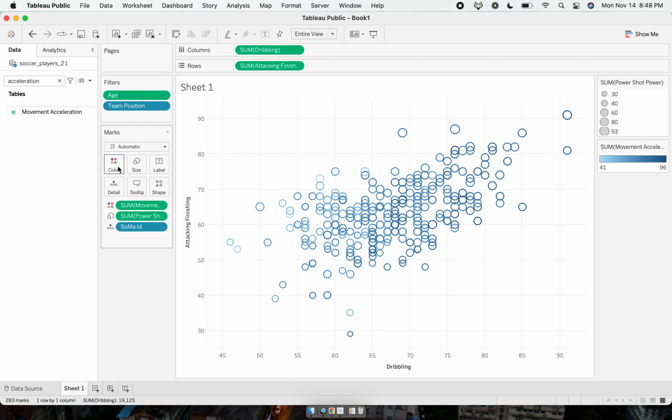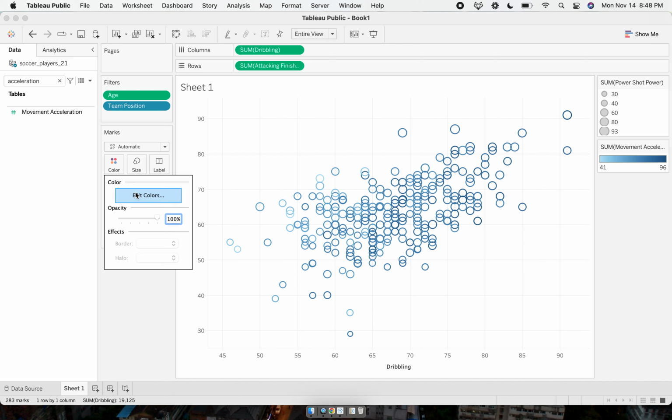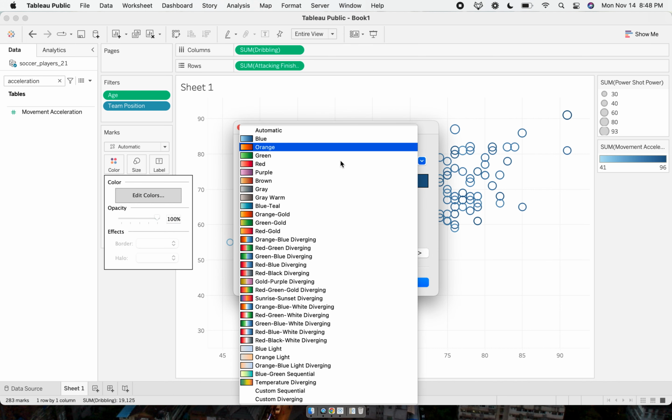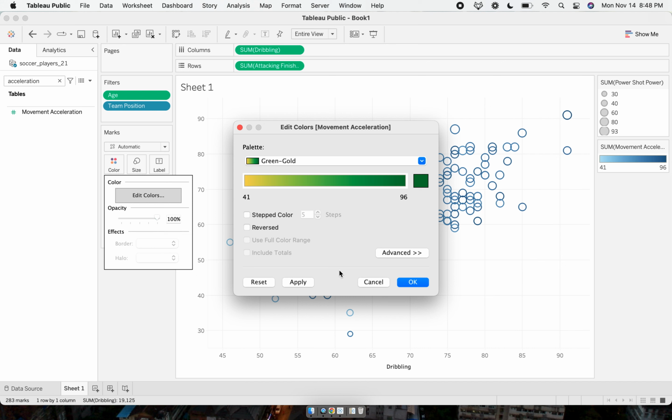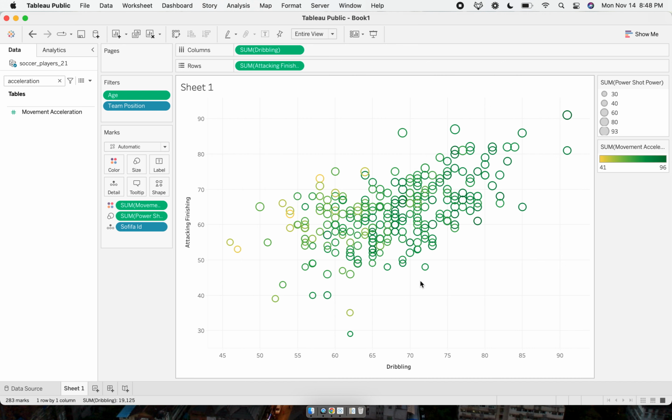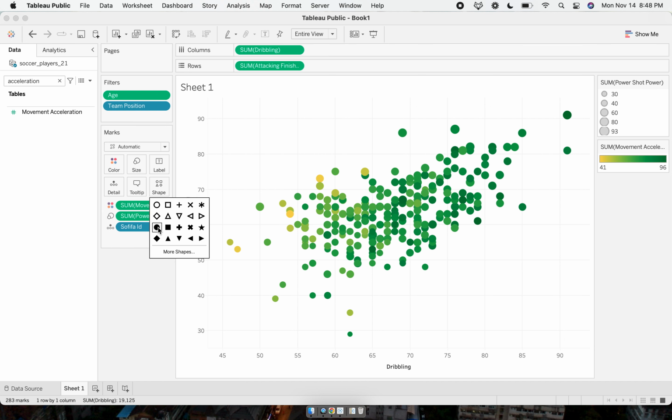So I'm going to go ahead and select color. So click on the color tile in marks, and then just go ahead and select the green to gold color palette. Click on apply, and then we want our dots to be filled, so click on the shape tile and select the filled dot. Perfect.